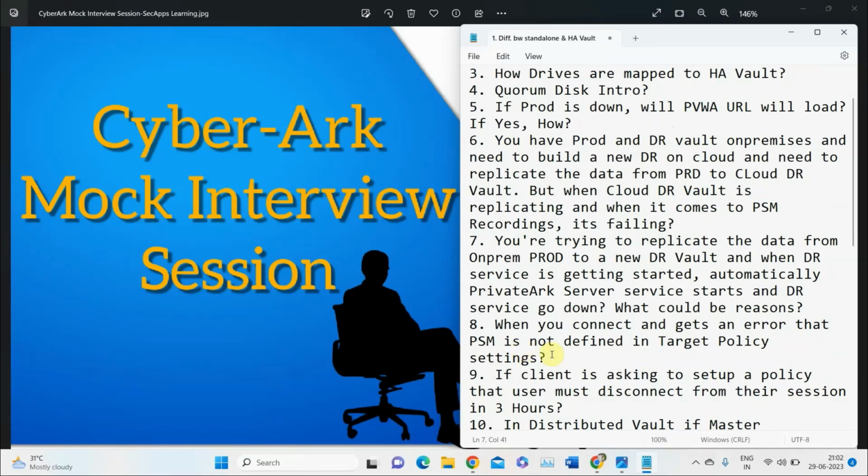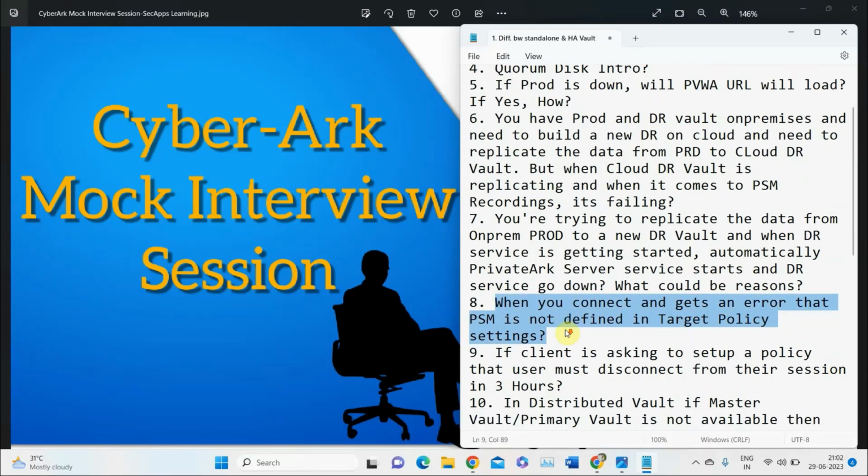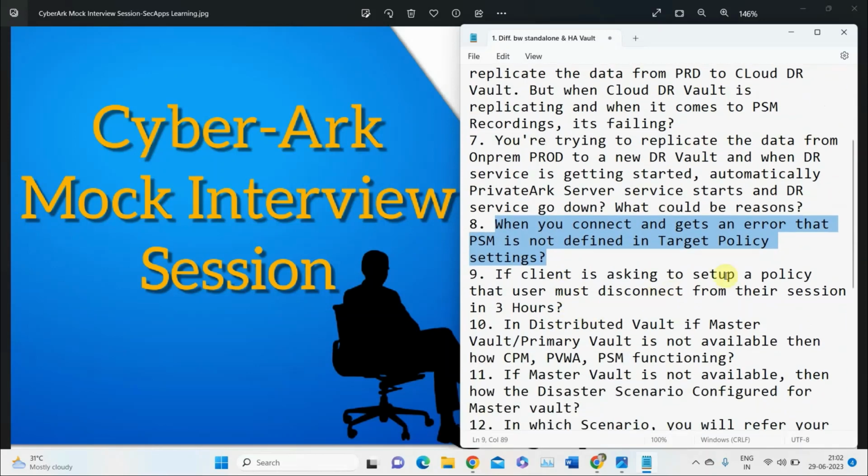Next, this was also correct, the PSM related one, and if the client is asking. There is a parameter in your platform settings, I think maximum duration or maximum session time. By default, that is 2 hours, so we can increase or decrease it there. By default, your session will be disconnected after that, and you will get a pop-up saying your session is about to disconnect in 2 minutes.